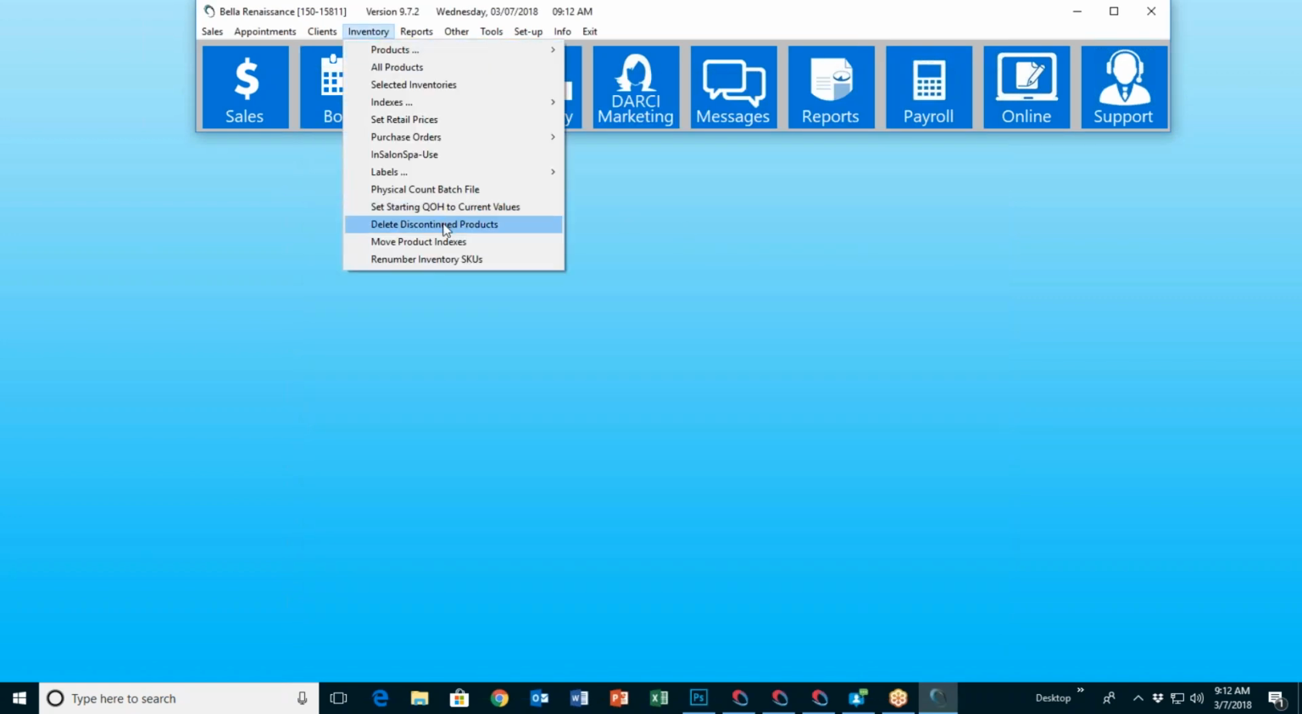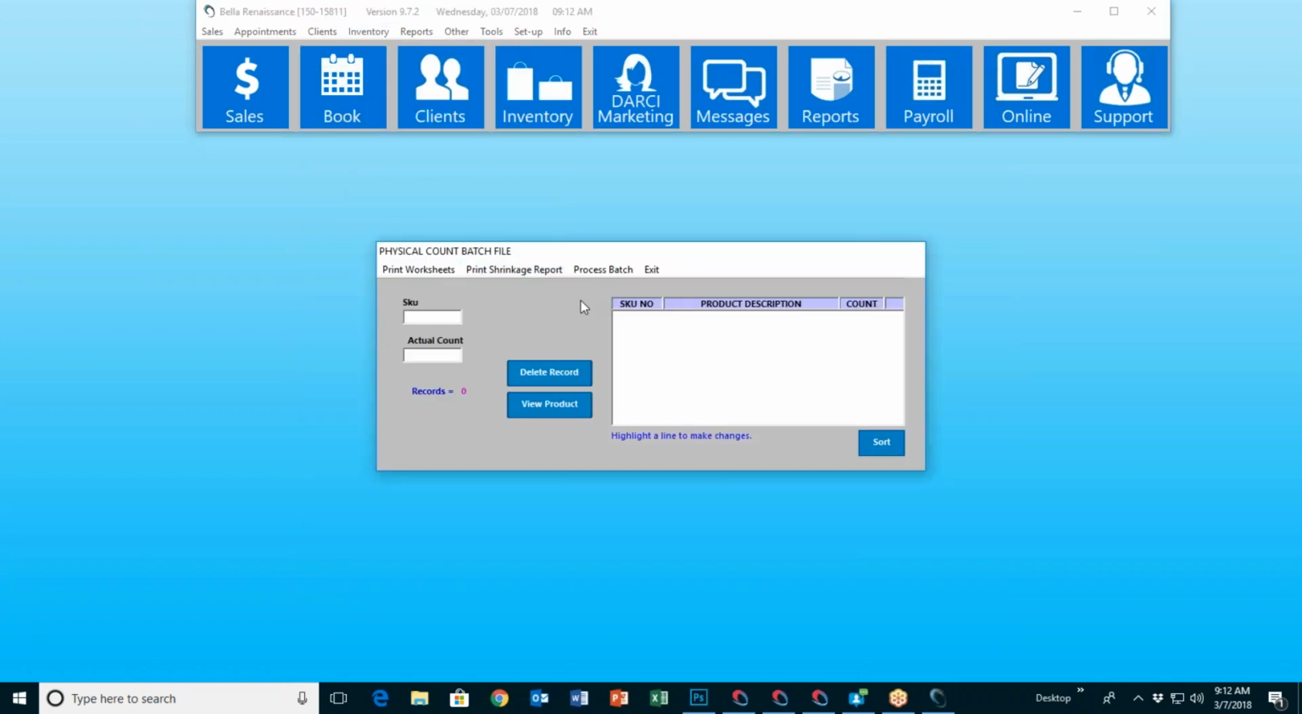You can, of course, do your physical counts through the software. So you can create reports and worksheets that will tell you what the software thinks you have. Then you can put in your real numbers, and you can go right down the line: type in the SKU number, put in the actual number, type in the next SKU number, put in the actual number, type in the next, et cetera. When you're done, you process the batch and it will update all of your quantities to the correct numbers that they were.